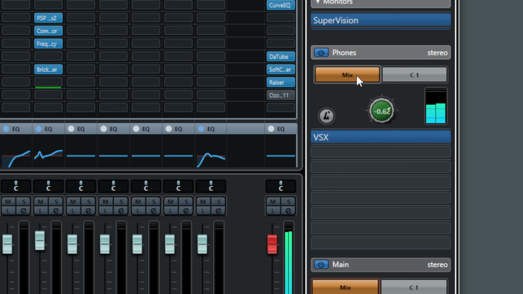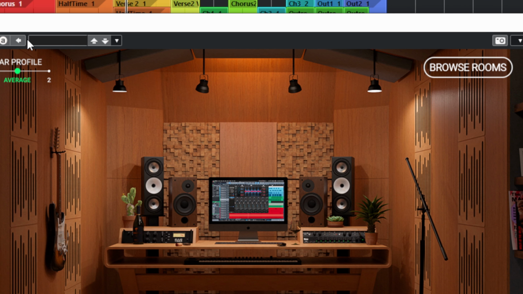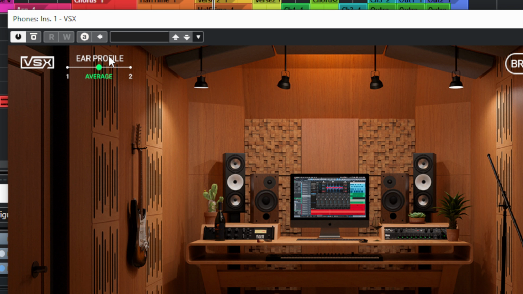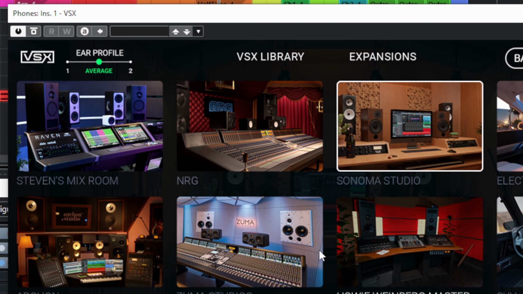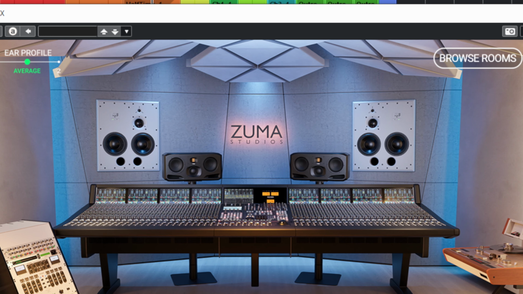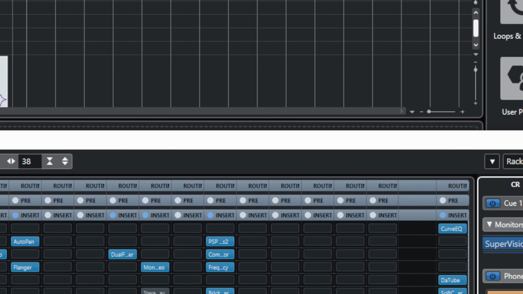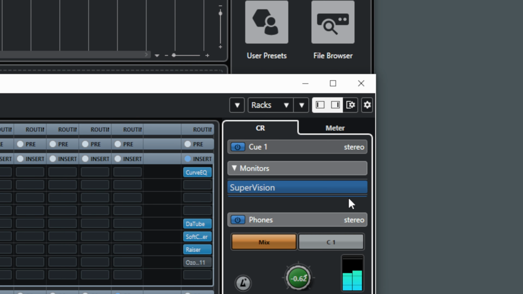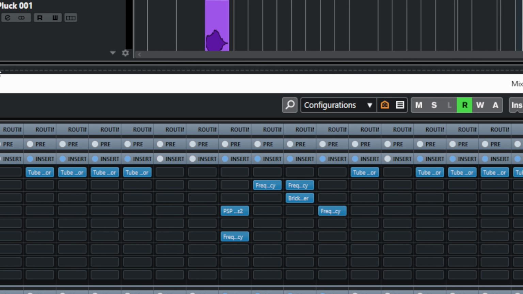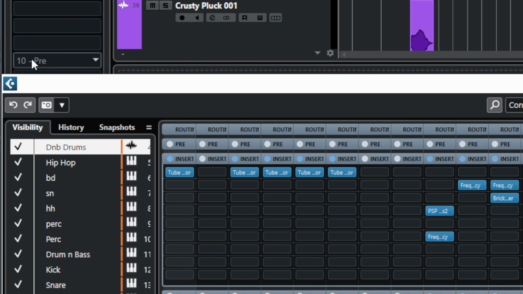I also use it in my headphone mix, so I can plug the VSX studio emulation here. Slate VSX, great headphones with this wonderful emulation of studio monitoring. And also, if you're using some kind of metering or Sound ID, Sonarworks calibration, loudspeaker calibration, you can plug it here into the monitors, and it will not affect rendering of your track. So that works just great.